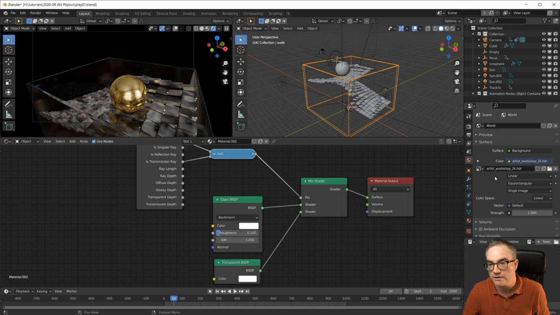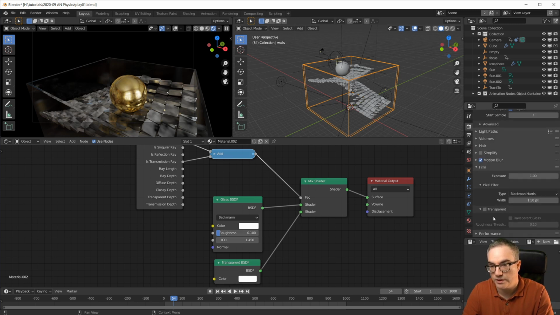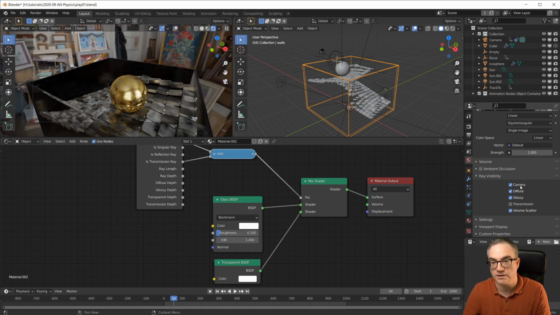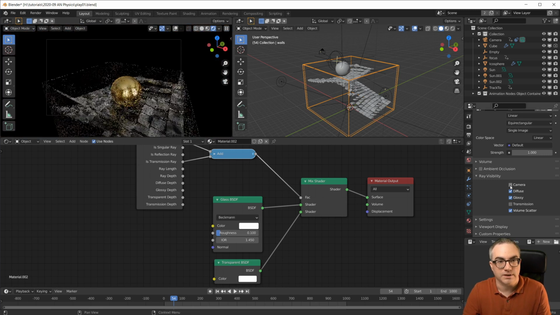So over here I have this Workshop 2K HDR from hdrihaven.com, and I have not set the film to transparent. As you can see here, it's not set to transparent. I want it to be black in the background. I don't want the world to be visible. That's why I switched off the camera ray visibility here. So we get nothing on the outside.